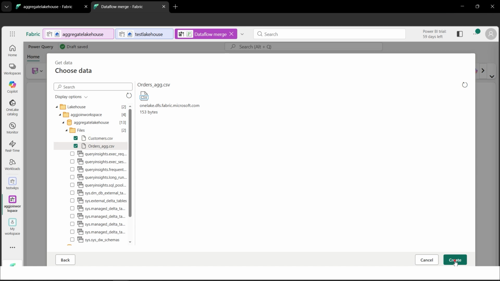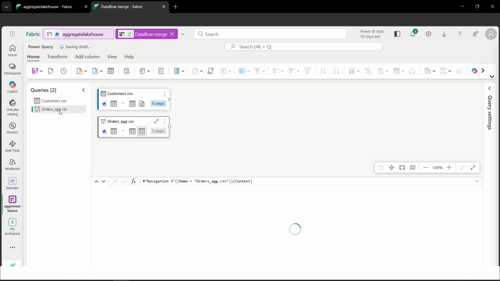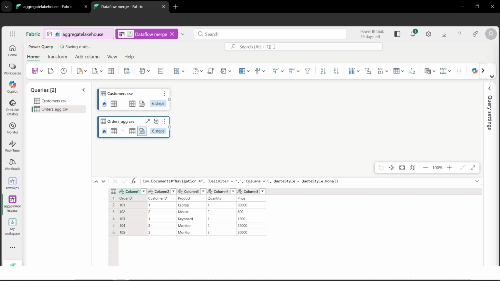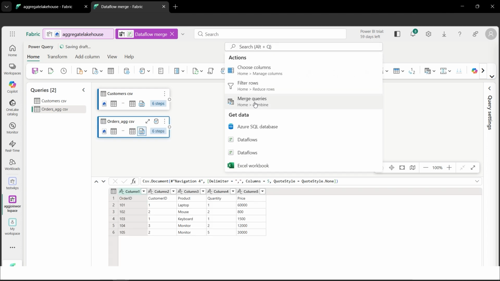I'll click on create. All right, looks good. We have both the data now. So I'll select one of them, maybe the orders. And now I need to go to the home tab, and there I'll have the option for merge queries. So if I search here, I have the merge queries here. Let's click the merge queries.